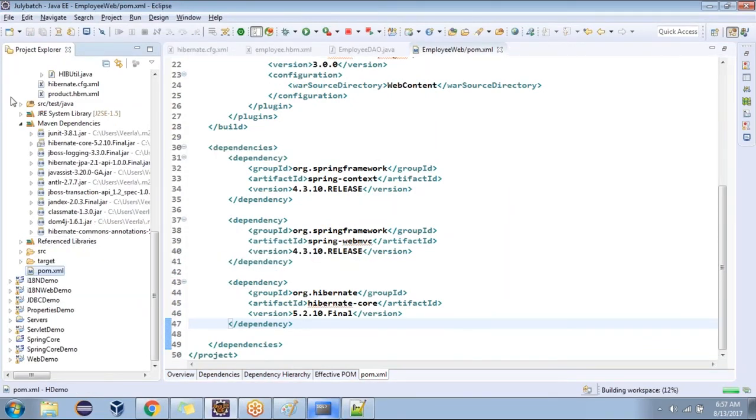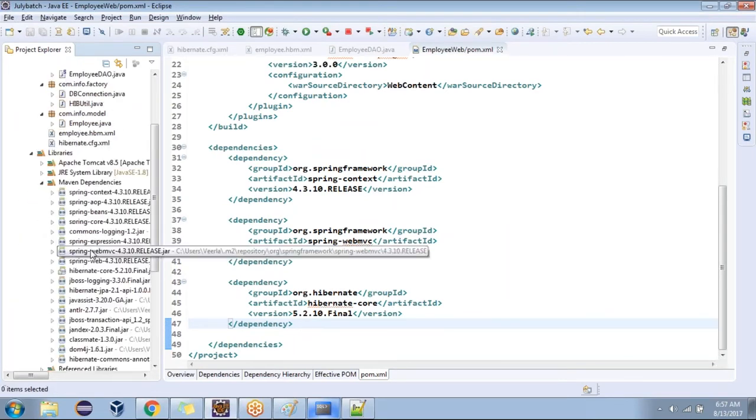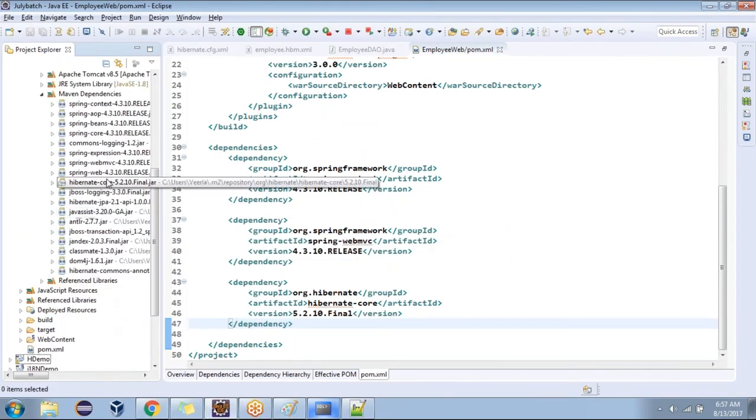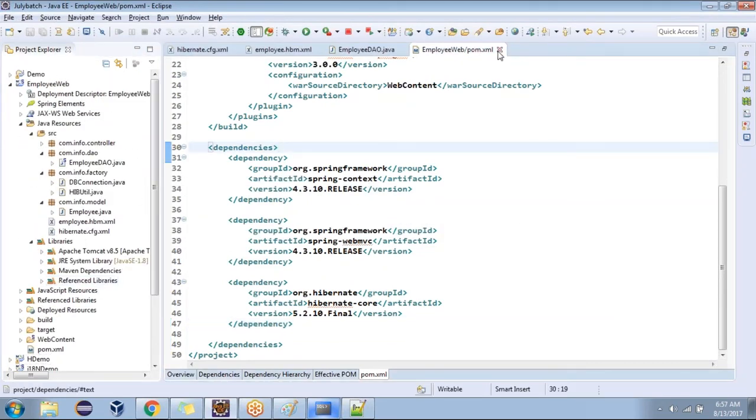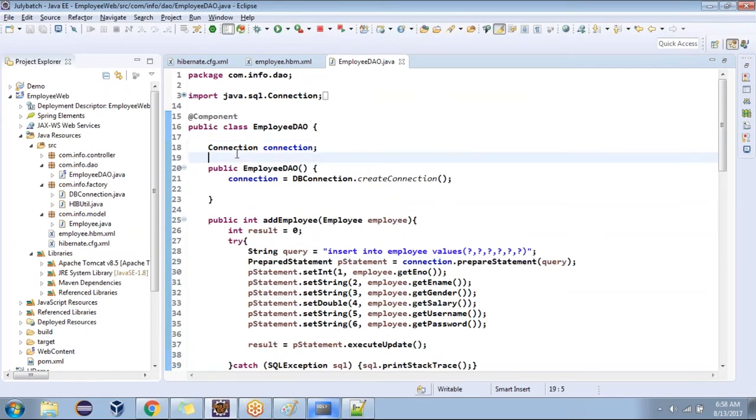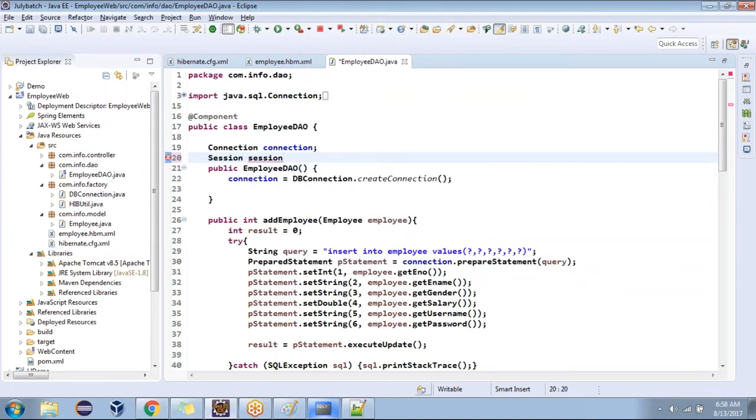The Hibernate things will come. Libraries, Maven dependencies. Yeah, it came. All things came now. Now close this and go to this place. Session. Are you able to see Hibernate now? Yes, sir. Session. Okay. Now first get a session factory.